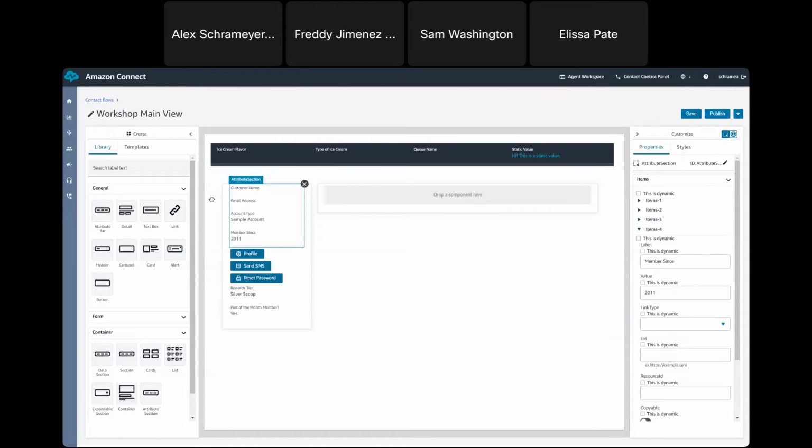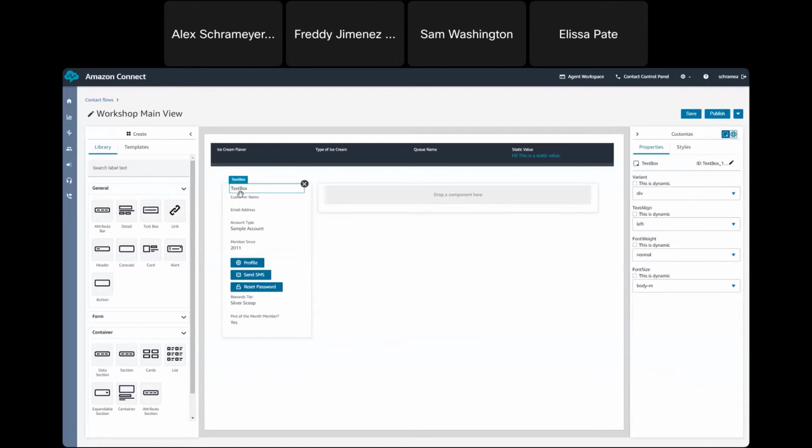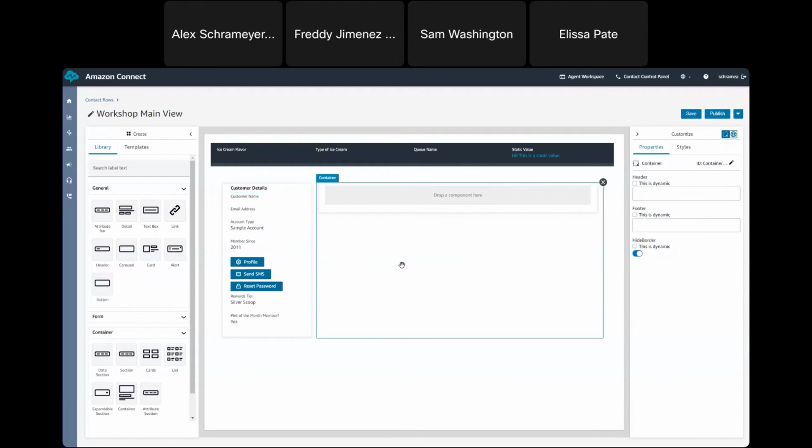And so we're going to move a text box. And within the text box, we're going to do some styling to it. We're going to make the font weight be bold. And we're going to make the text be customer details by double clicking and pasting.